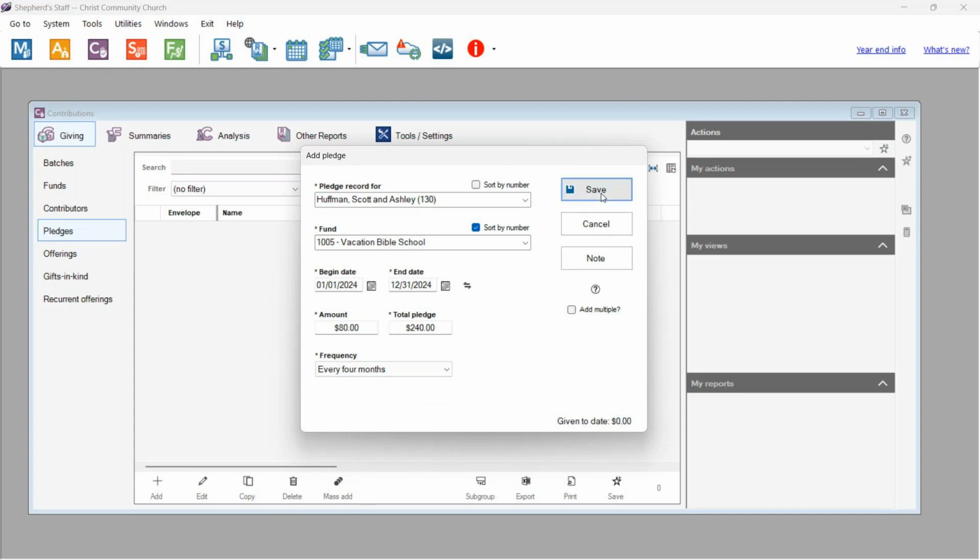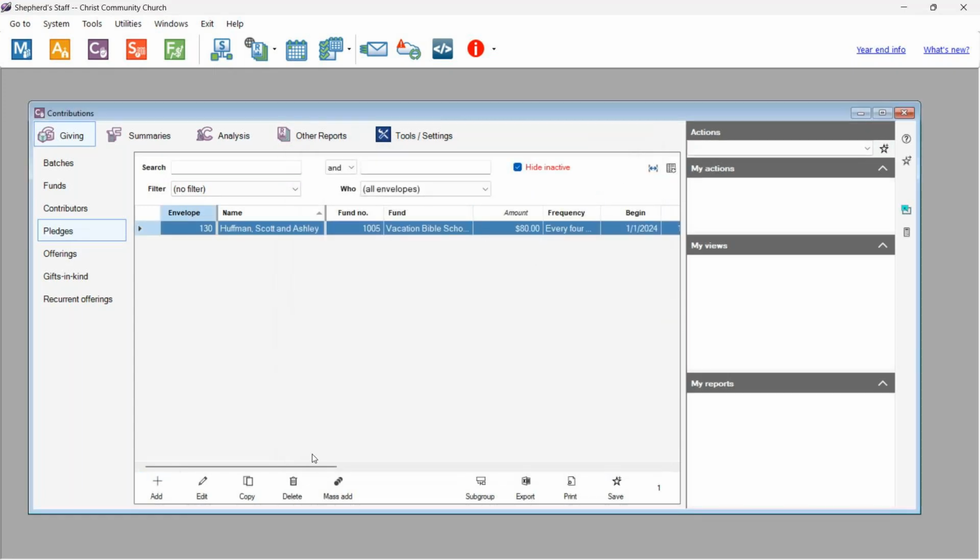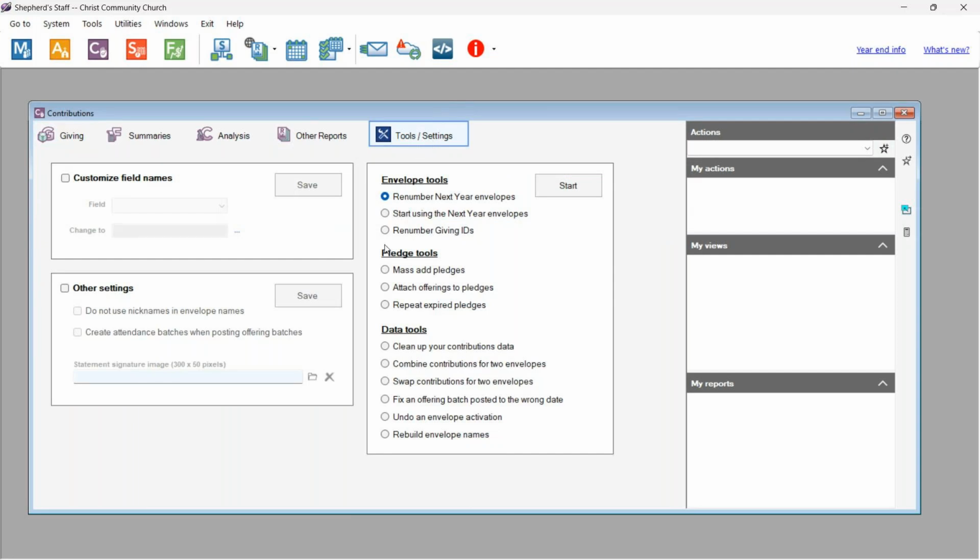And so I will just press save here real quickly. Now that's saved. If we look right here though, we'll see the total pledge is currently $240, but the total given is actually at 0. That's because we have entered in the pledge just now. So what we then do is we go to tools/settings, which is right here. We'll then go to the section here called Pledge Tools, and then we will say attach offerings to pledges.